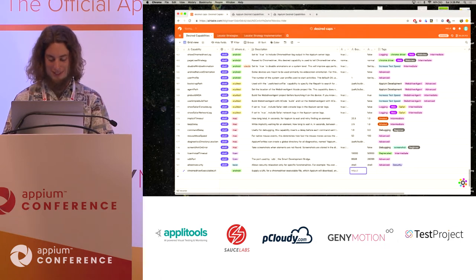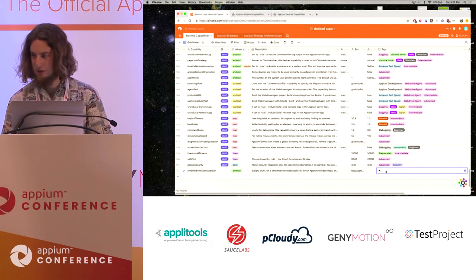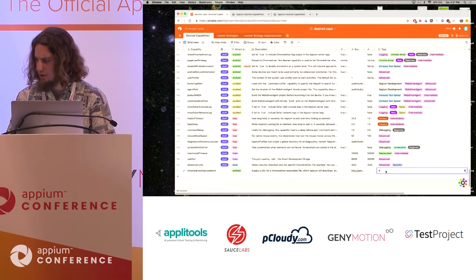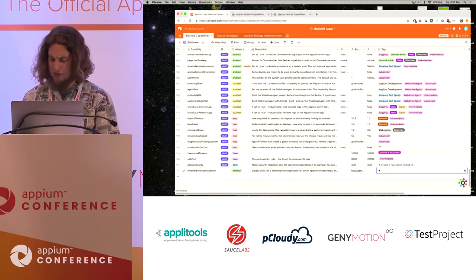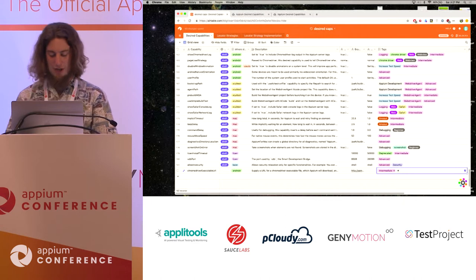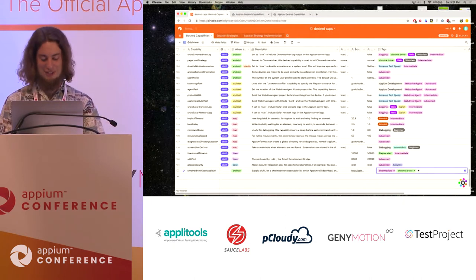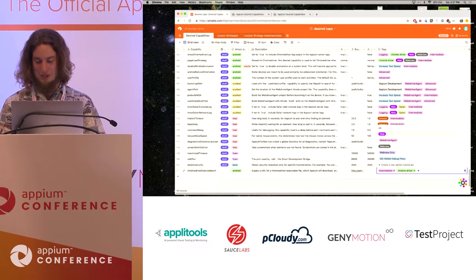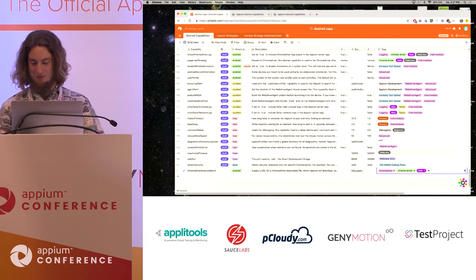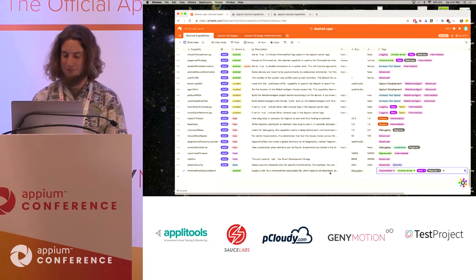And an example value would be like http://some.url. Cool. And would you say that's advanced or intermediate? Could be intermediate, right? Yeah, because people have to use it. It's pretty common to get into that. And I have a bunch of tags for Chrome driver related stuff. Chrome driver, I've got web. This is also related to web view. Okay, cool.